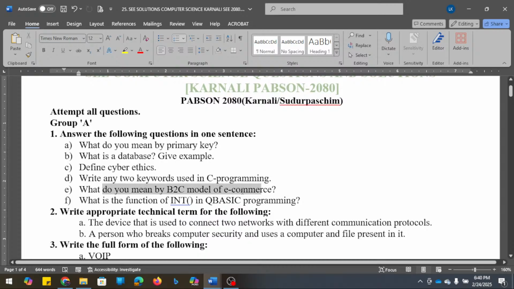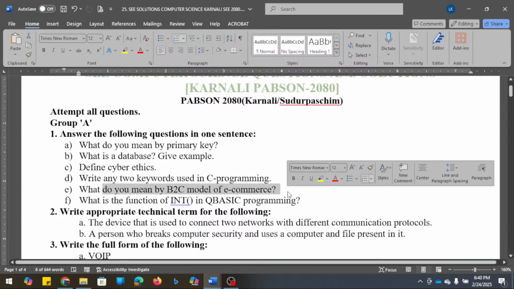What do you mean by B2C model of e-commerce? B2C stands for business to consumer, we can say. So there would be a business house and it sells all the products to the consumer directly. In this model, selling is done by the business house to the consumer.